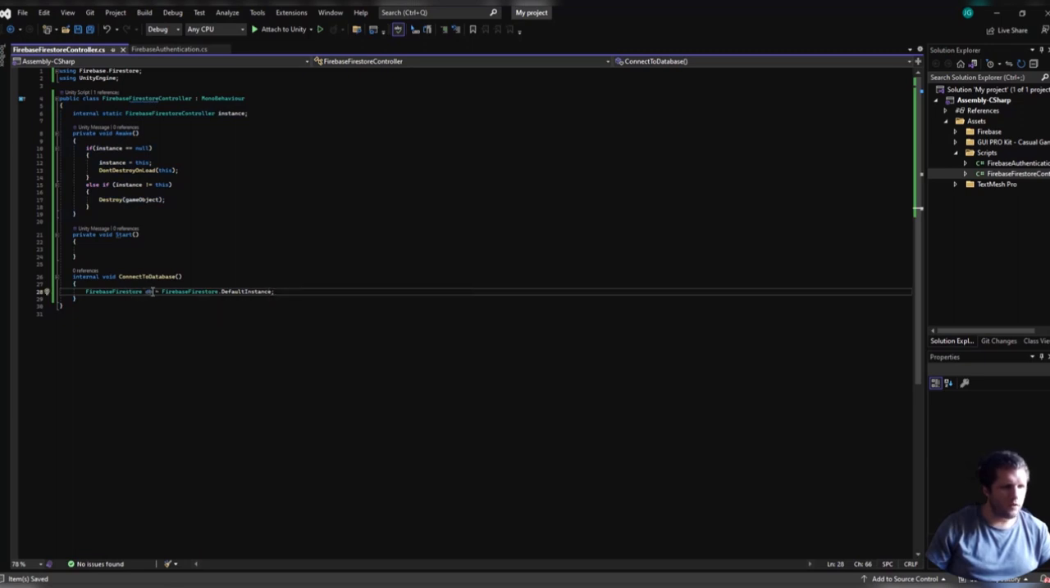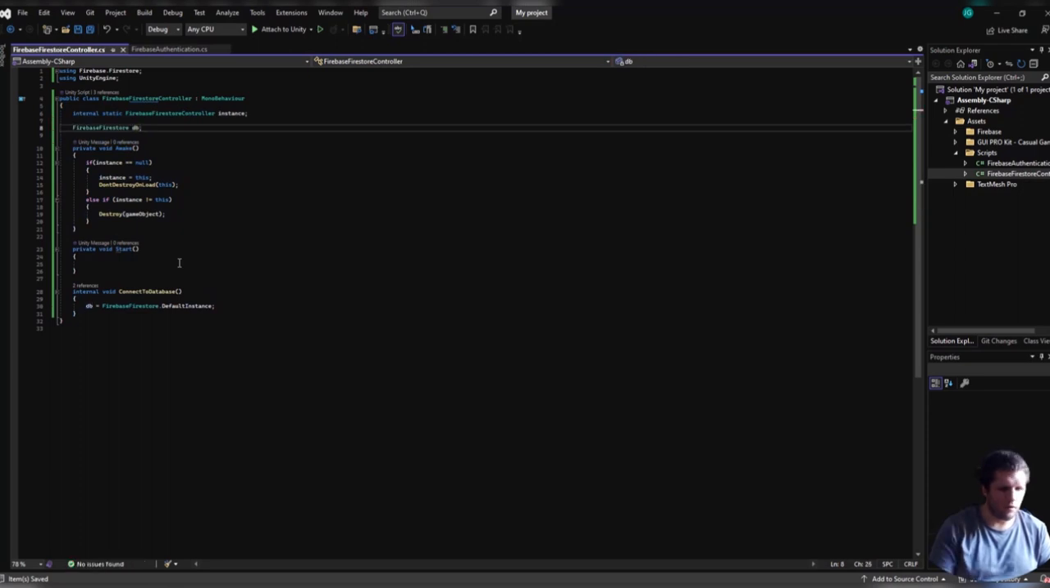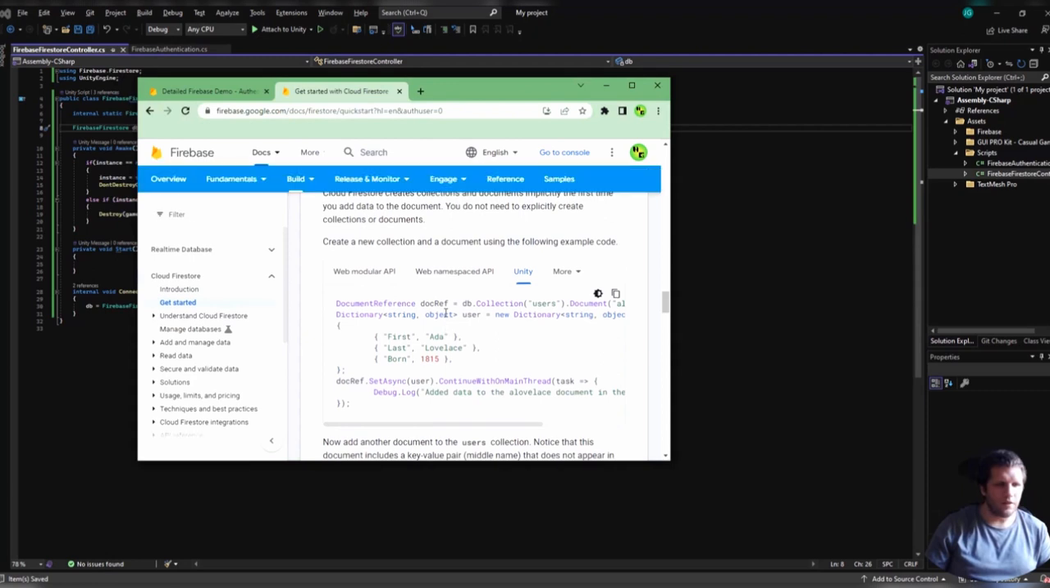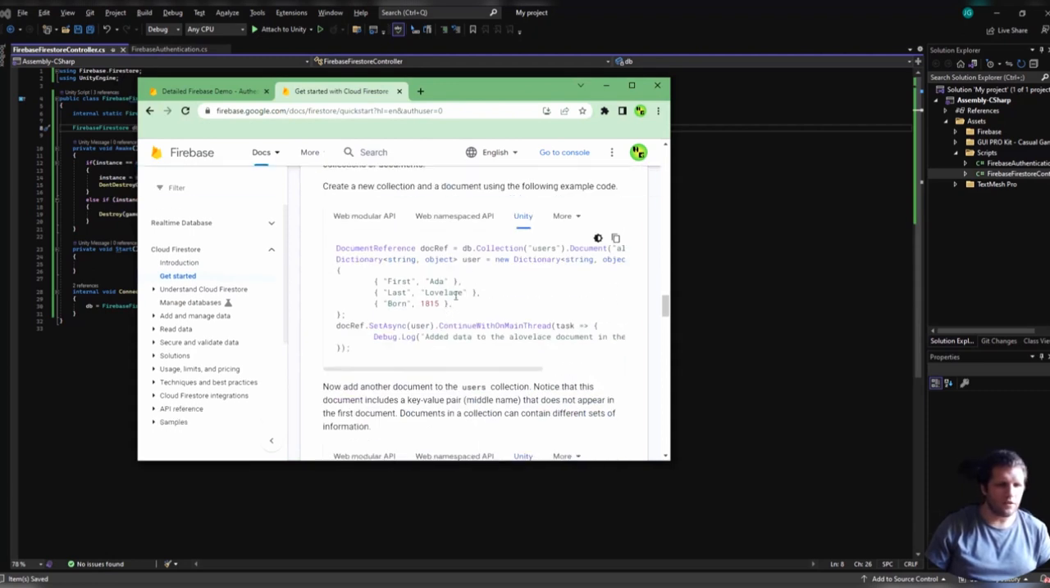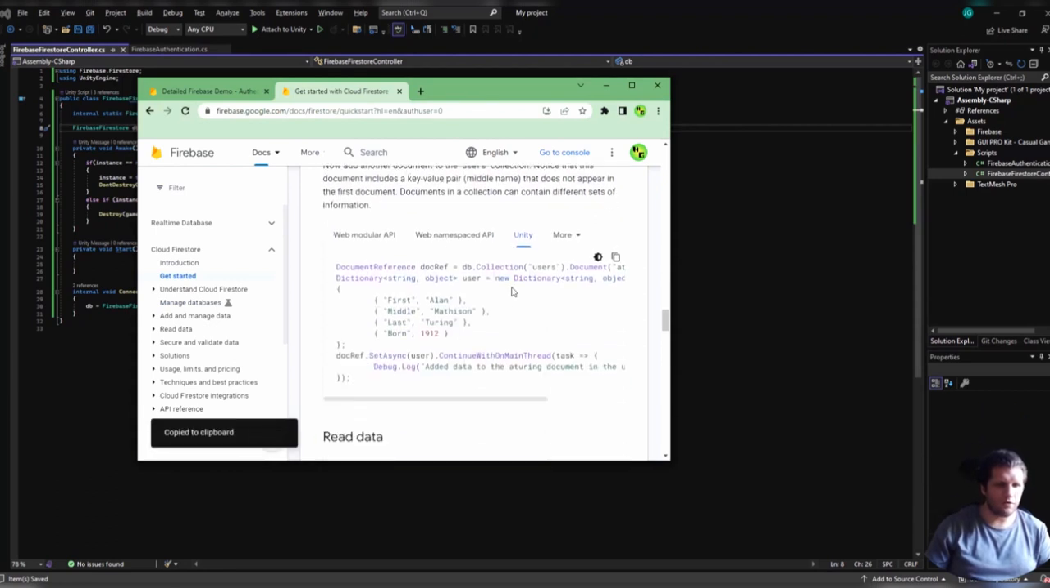Yes, we do want to actually save an instance of the database. So let's go up here. There we go. The next thing it wants us to do is it wants us to start doing some CRUD commands. So this would be the C in CRUD, or create.